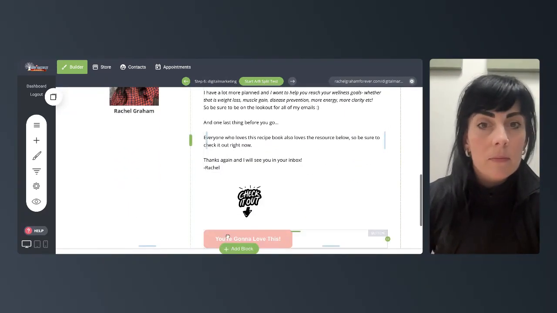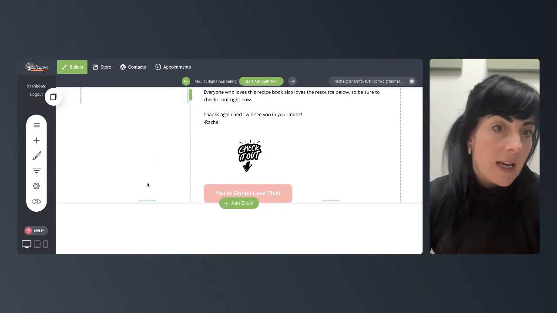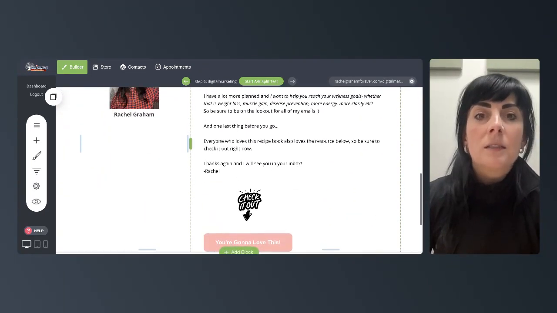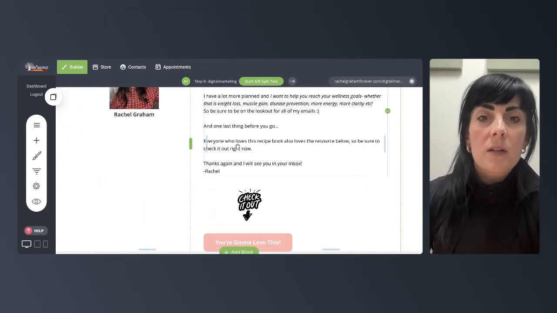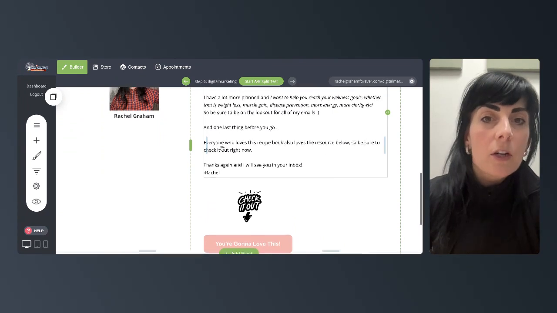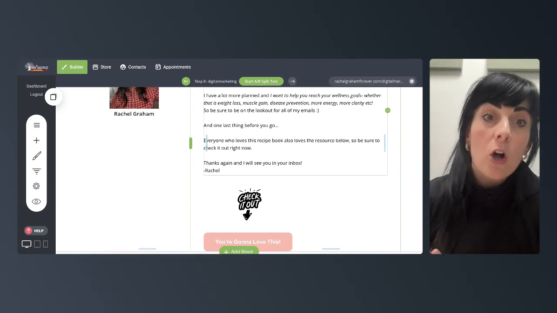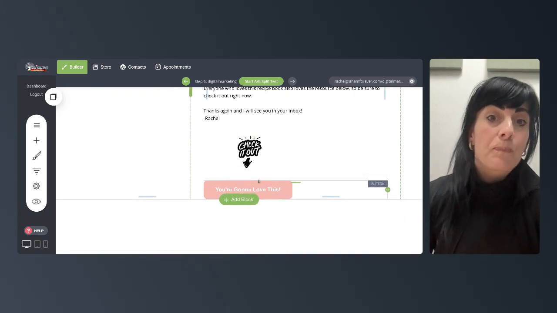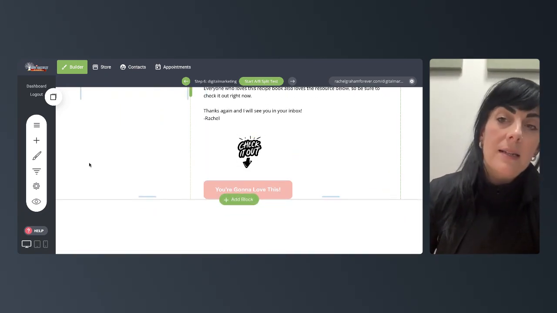It's a little bit different, but the same sort of format, because I like the way this looks. It's really simple and easy. And then here, this gives the person an option. It says, and one last thing before you go. Everyone who loves this recipe book also loves the resource below. Be sure to check it out right now. Then you click on this, and what do you think that takes the person to?